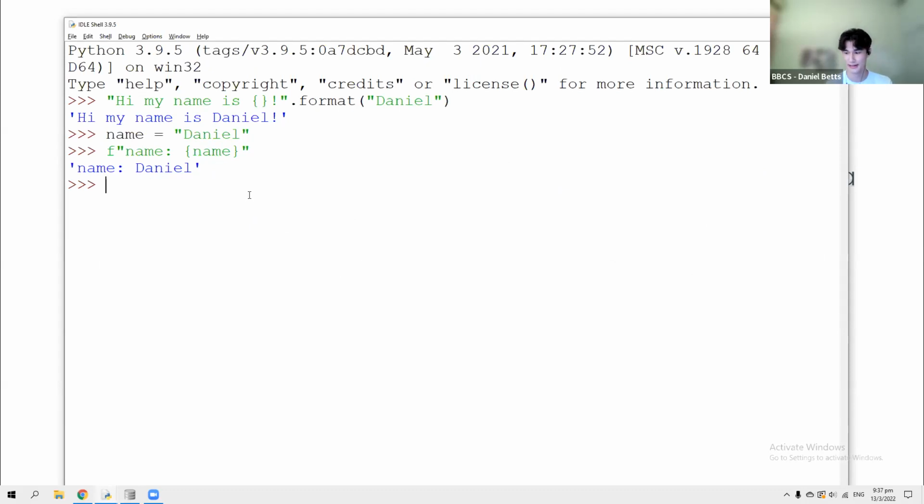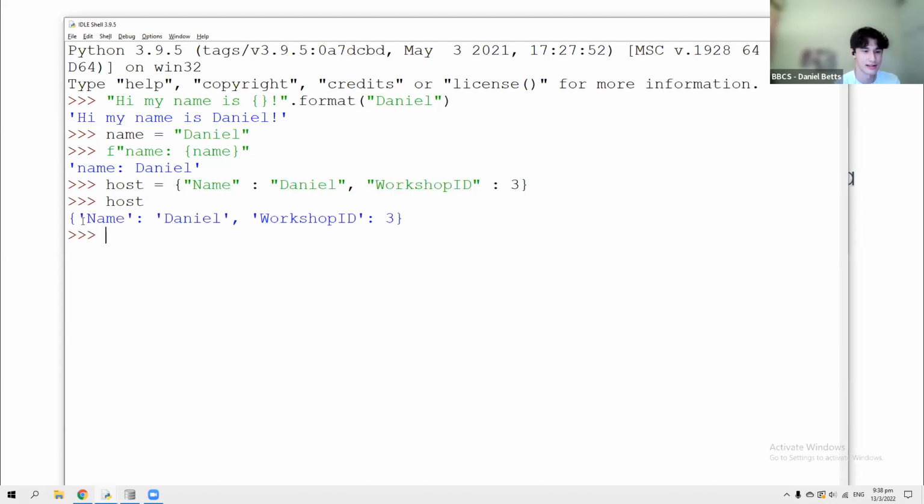Let's make a dictionary with my data. A dictionary is written with curly brackets in Python. Let's say we have my name, as well as my workshop ID, and that's 3. So we have made this dictionary called host.